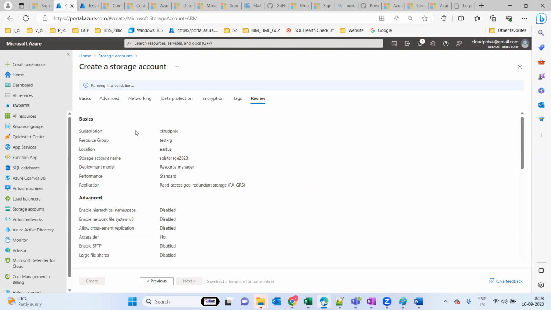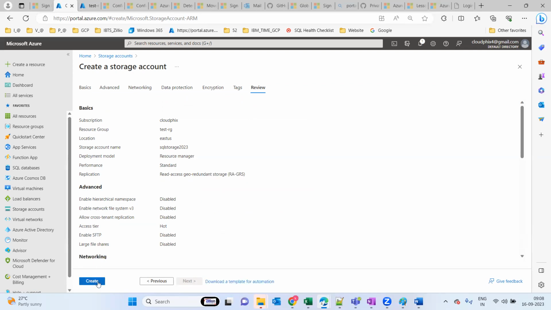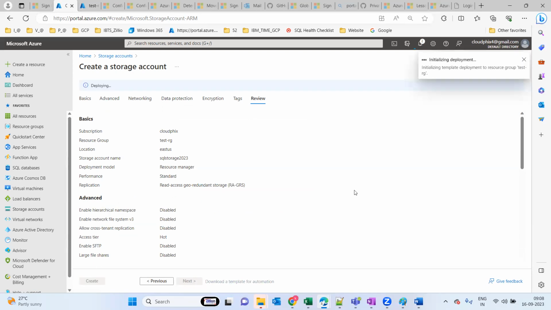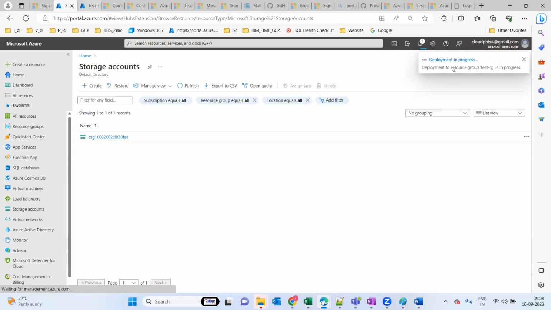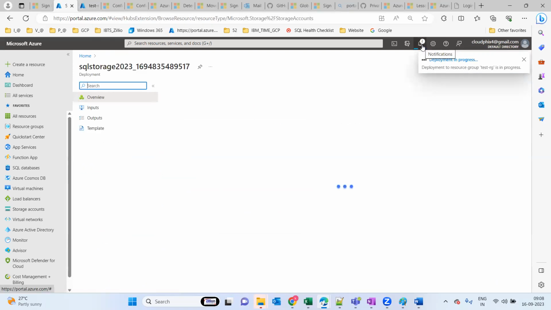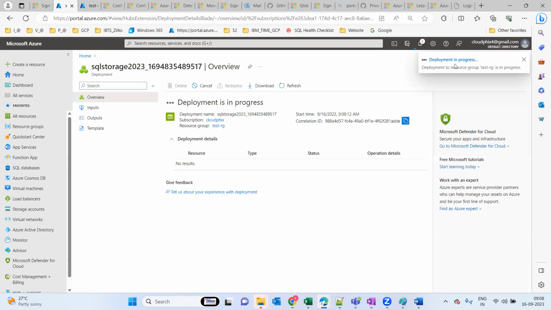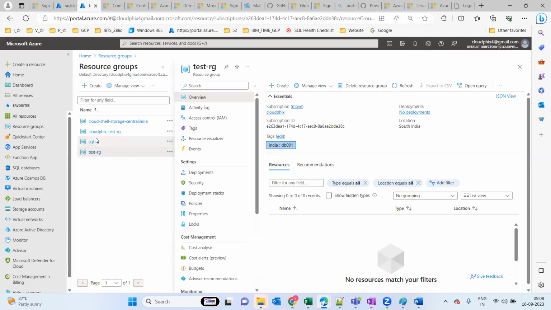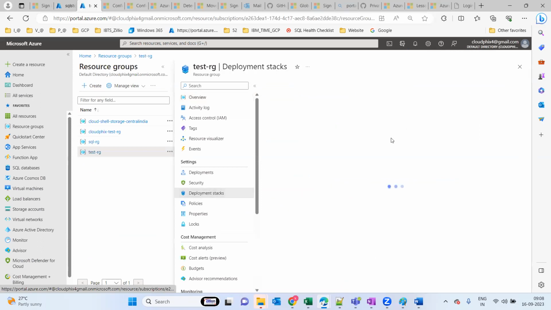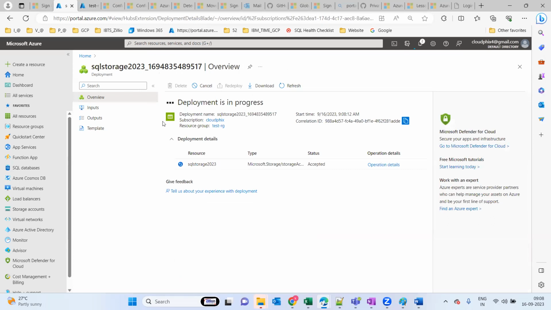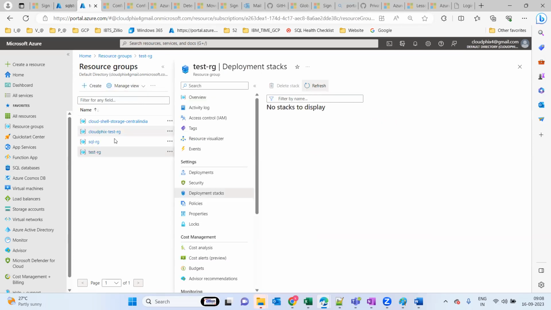It is validating whatever input information I just provided, and click on create. Just remember, if you can see the notification bar, the storage account has got deployed, right? The other thing is, if you can see the deployment status here, you can also see the status of the deployment that is happening here. Okay, maybe it is completed. Okay, it is in progress, right? Let's see.